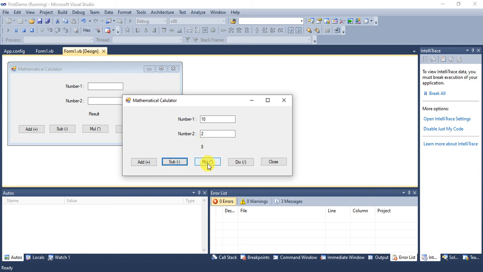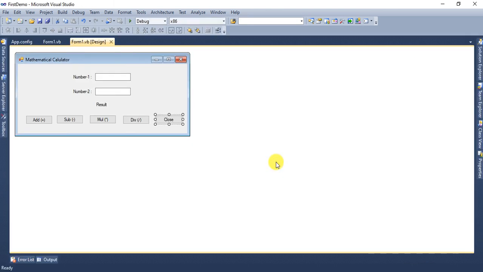See here. Then 10 into 2 is 20, so the multiplication result is 20. 10 divided by 2 gives 5. And when we click on the close button, it closes the form. See? So our calculator is ready. It's very simple logic and a very simple, easy programming language, right?